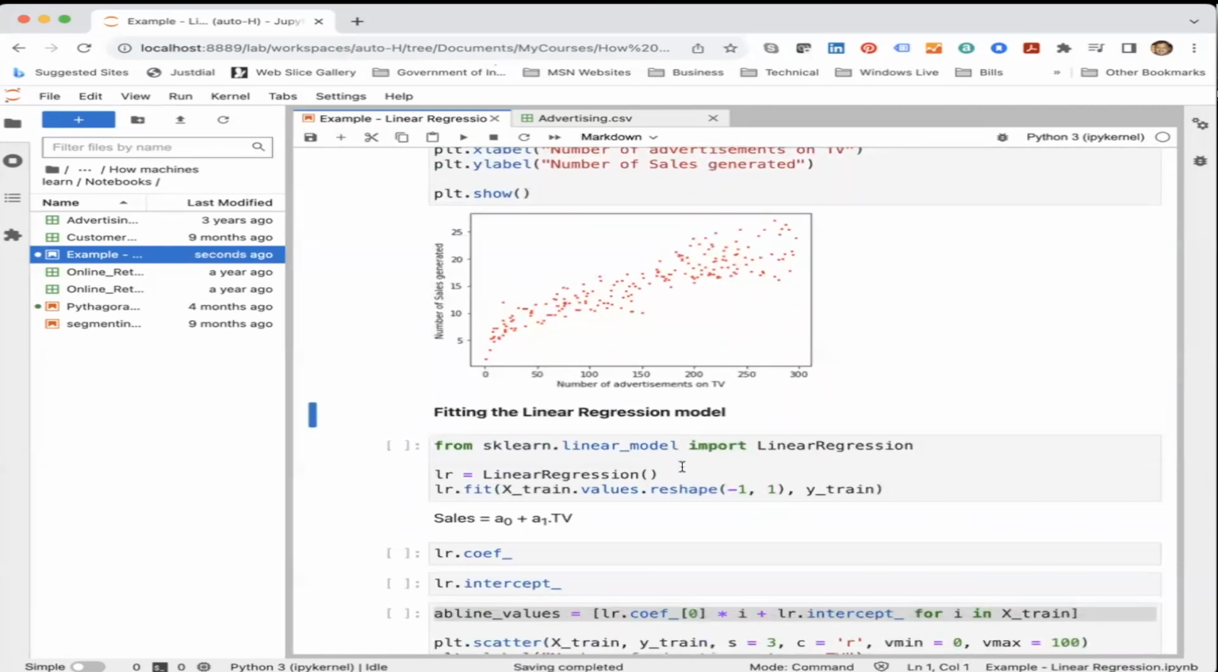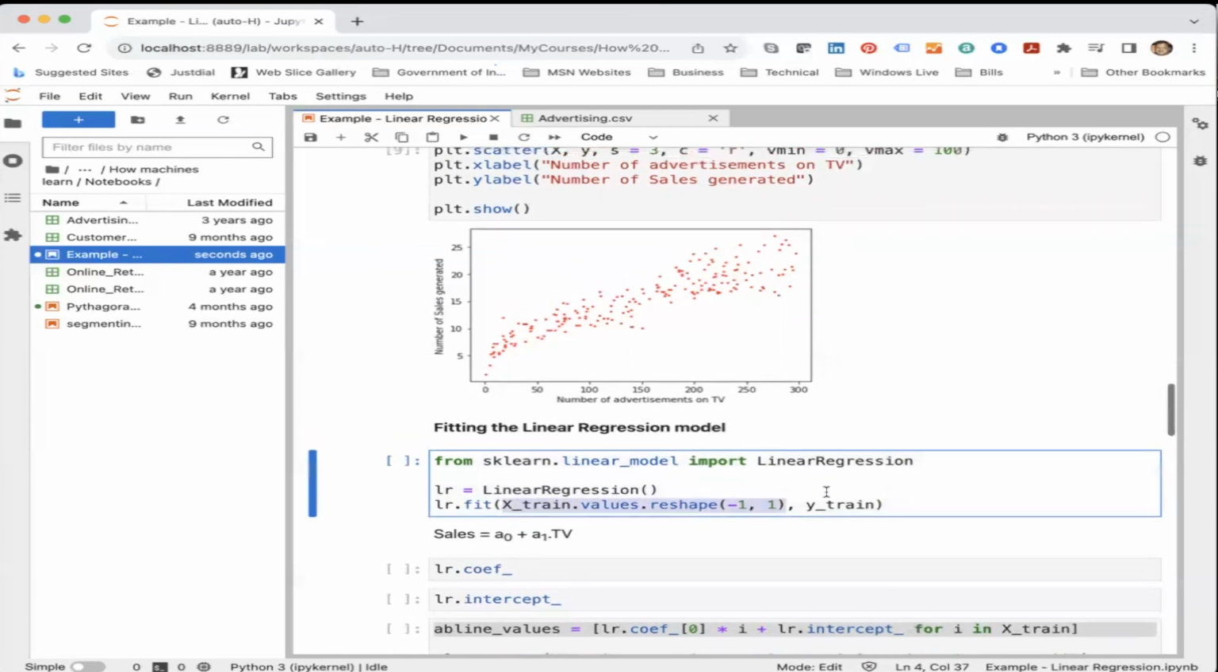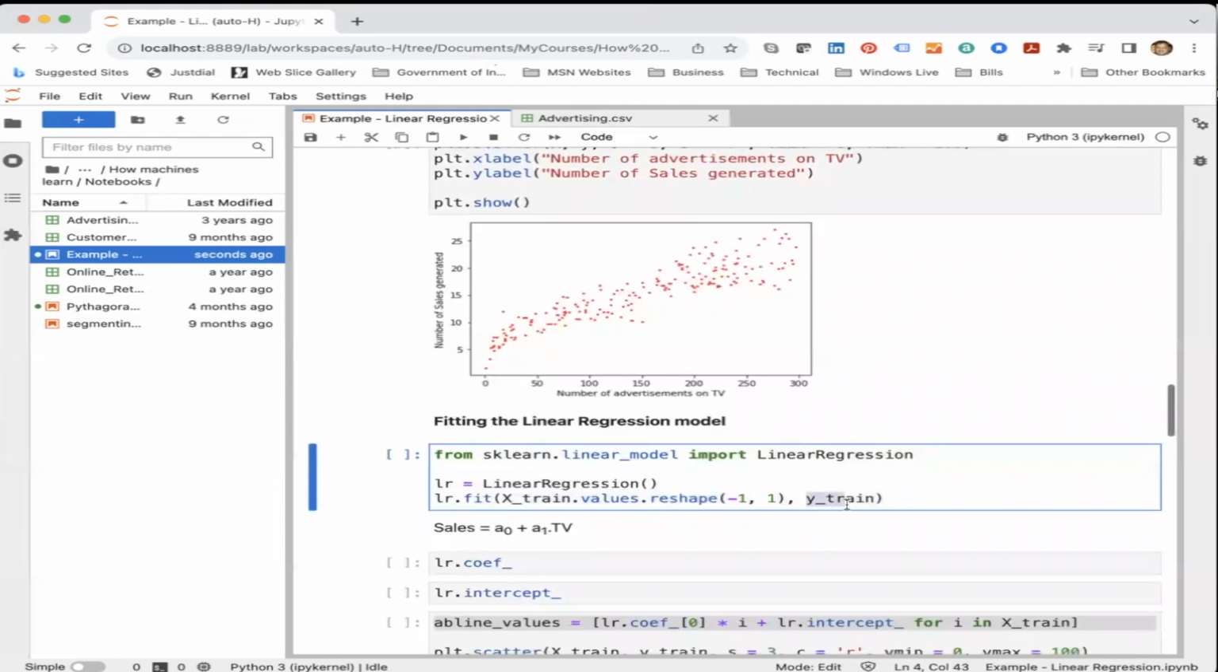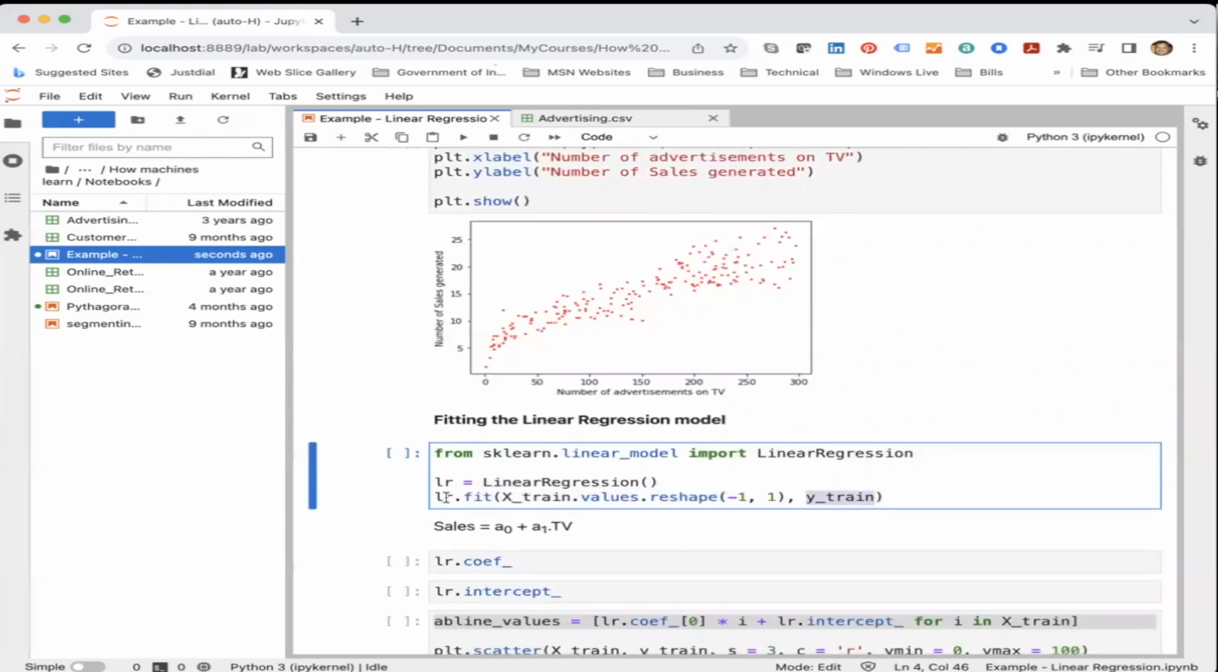To model the linear regression, we can use the LinearRegression function in scikit-learn, that is the sklearn.linear_model library. We first instantiate the LinearRegression function and take it in a variable called LR. Then we fit the model using the training data. As it is a series right now, because there is only one variable, we have to do a slight reshaping of the data. And we give it the corresponding Y labels, that is the Y train. So let us fit the model.